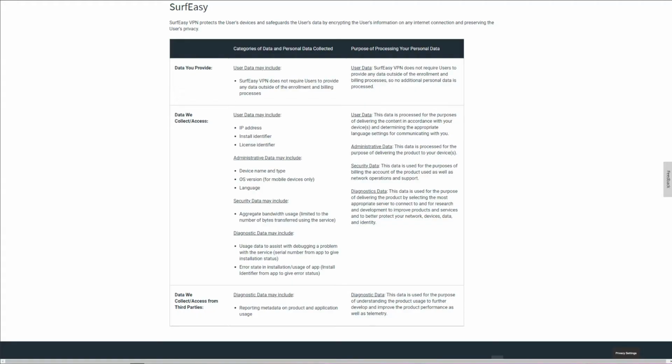Jumping to the privacy policy of Surfeasy VPN and I'm immediately redirected to NortonLifeLock, also known as Symantec in the past, which is the parent company of this VPN based in the United States. That tells us that the company is at the forefront of the Five Eyes Alliance because the United States is a founding member of this group of countries responsible for mass data collection, sharing and surveillance.